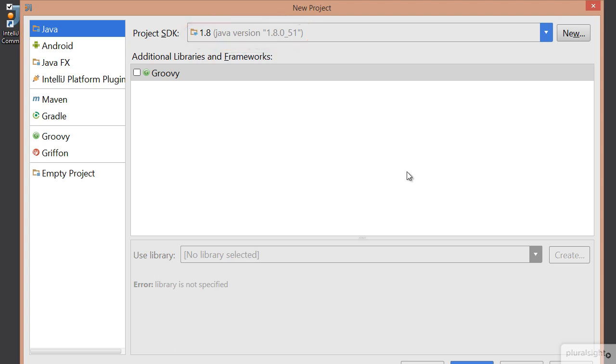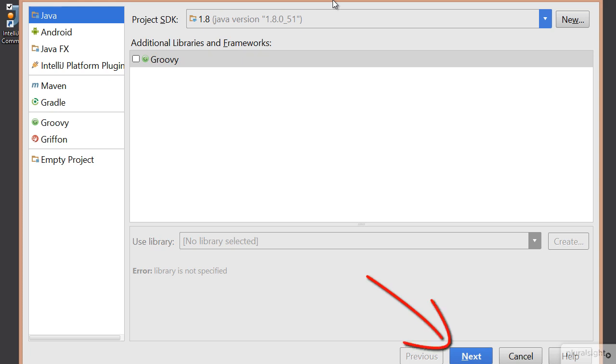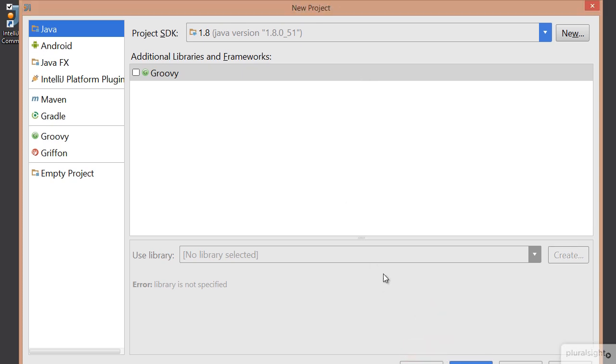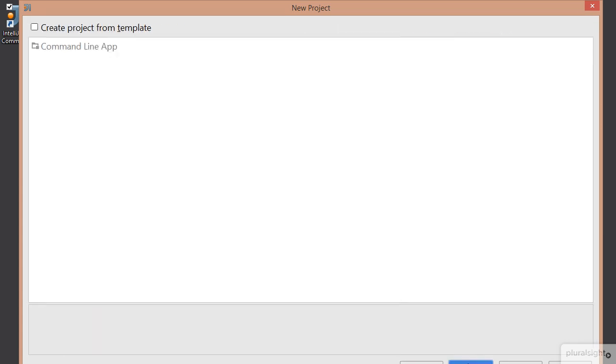Now one thing, just a little bit of a challenge, is that this wizard screen doesn't render well on the resolution that we record at. So I'm just going to pull this up a little bit. Notice that the buttons are across the bottom. So what I'm going to do is click the next button to move on to the next step of the wizard.